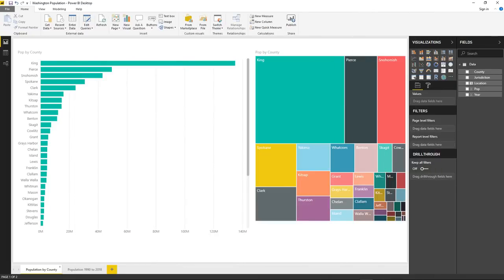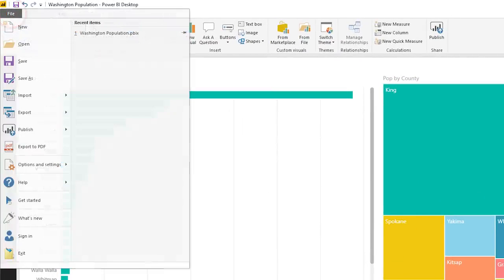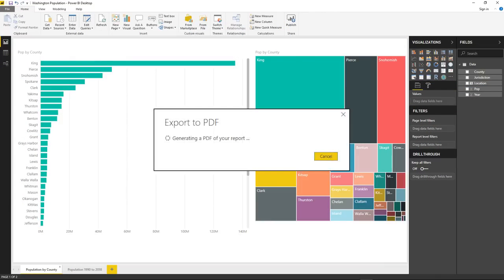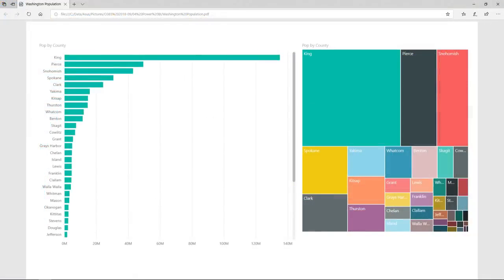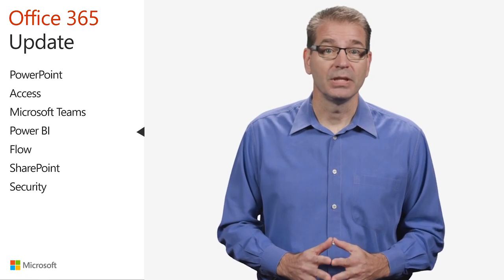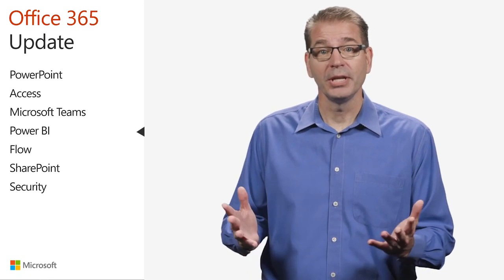With the August Power BI desktop update, you'll find a new Export to PDF command under the File menu. Just give it a click and it will generate a pixel-perfect rendering of each page in your Power BI report, opening it automatically in your default PDF viewer. From there, you can save it wherever you like, email it as an attachment, or print it.